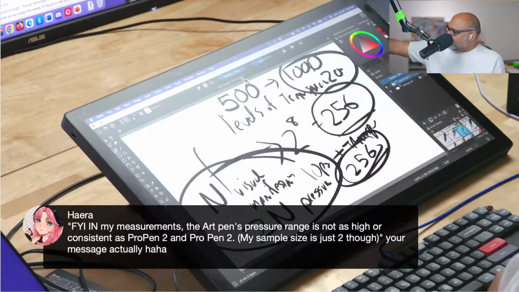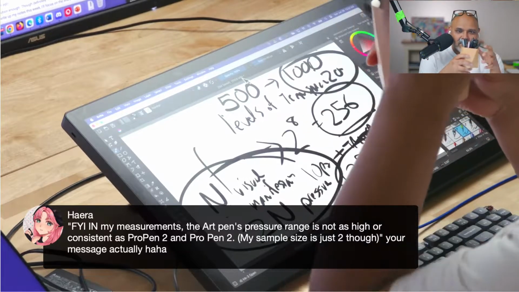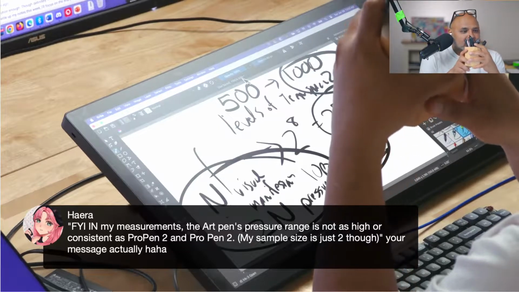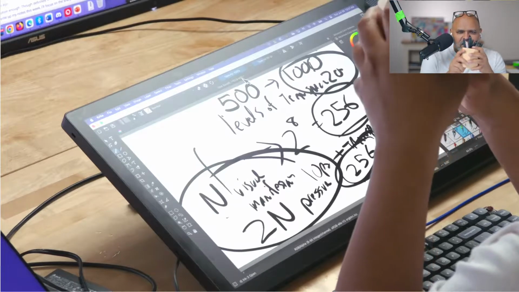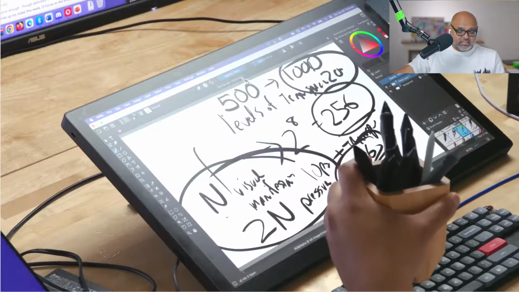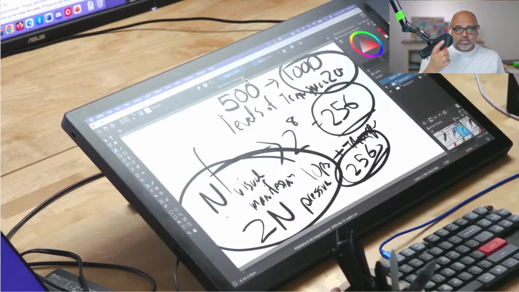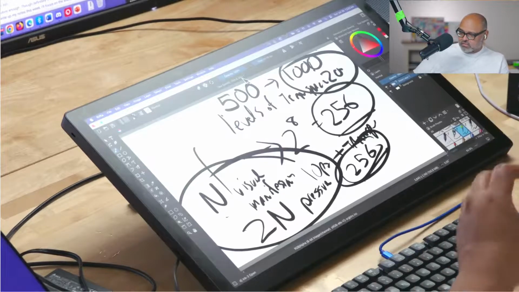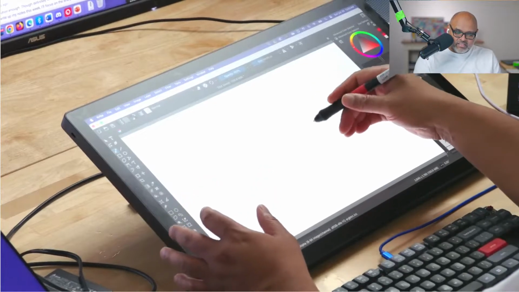Okay, let me find the Art Pen. Now, if I'm right, I tested it, and it should be in this pen holder. Oh, I don't see it here, so maybe I didn't test it, huh? Let me check. Oh no, here it is. I think I did test it. Here's the Art Pen, KP701E. Let me delete this and let's just test it out.